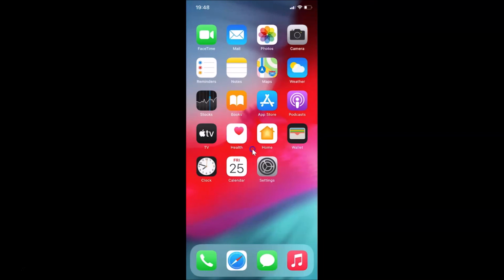So that's it guys. In this way you can easily hide your home screen pages on iPhone running iOS version 14.0.1.